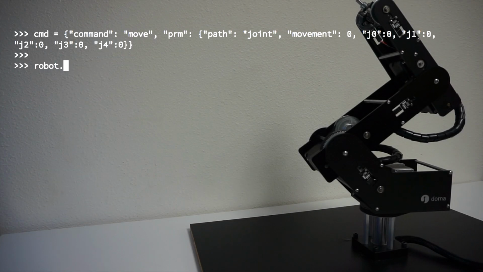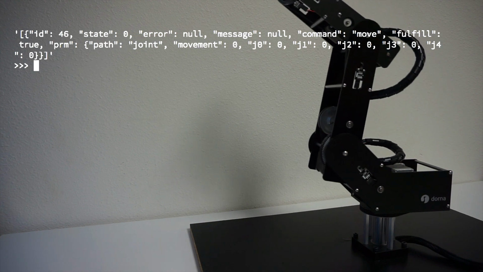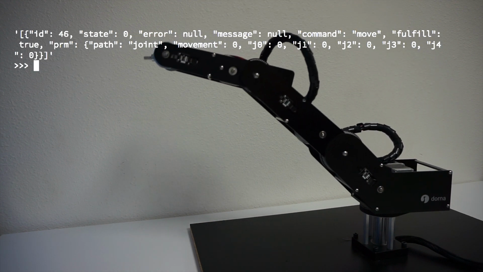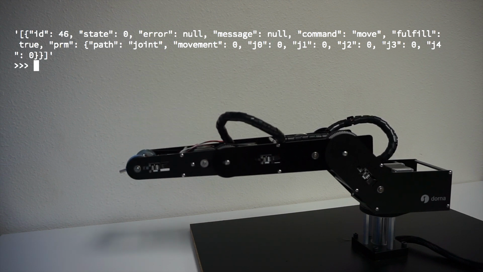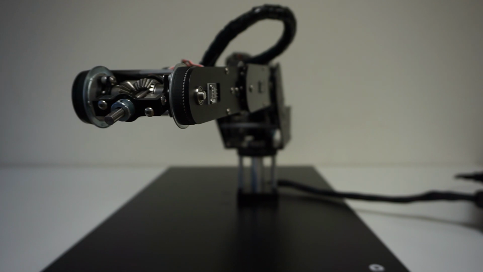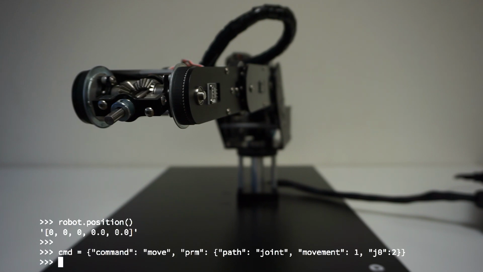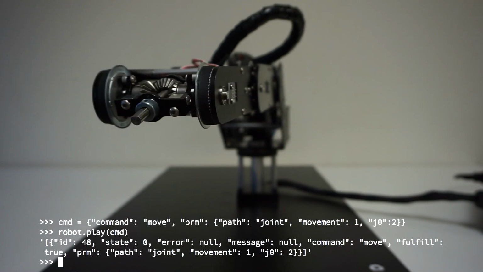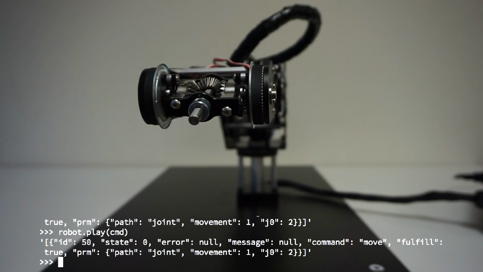Let's create a command to move all the joints to 0, and then play that command. We can see that J0 is off-center, and J3 is pointing slightly downward. Let's correct this by moving J0 2 degrees at a time, and let's keep playing that command until J0 is lined up.